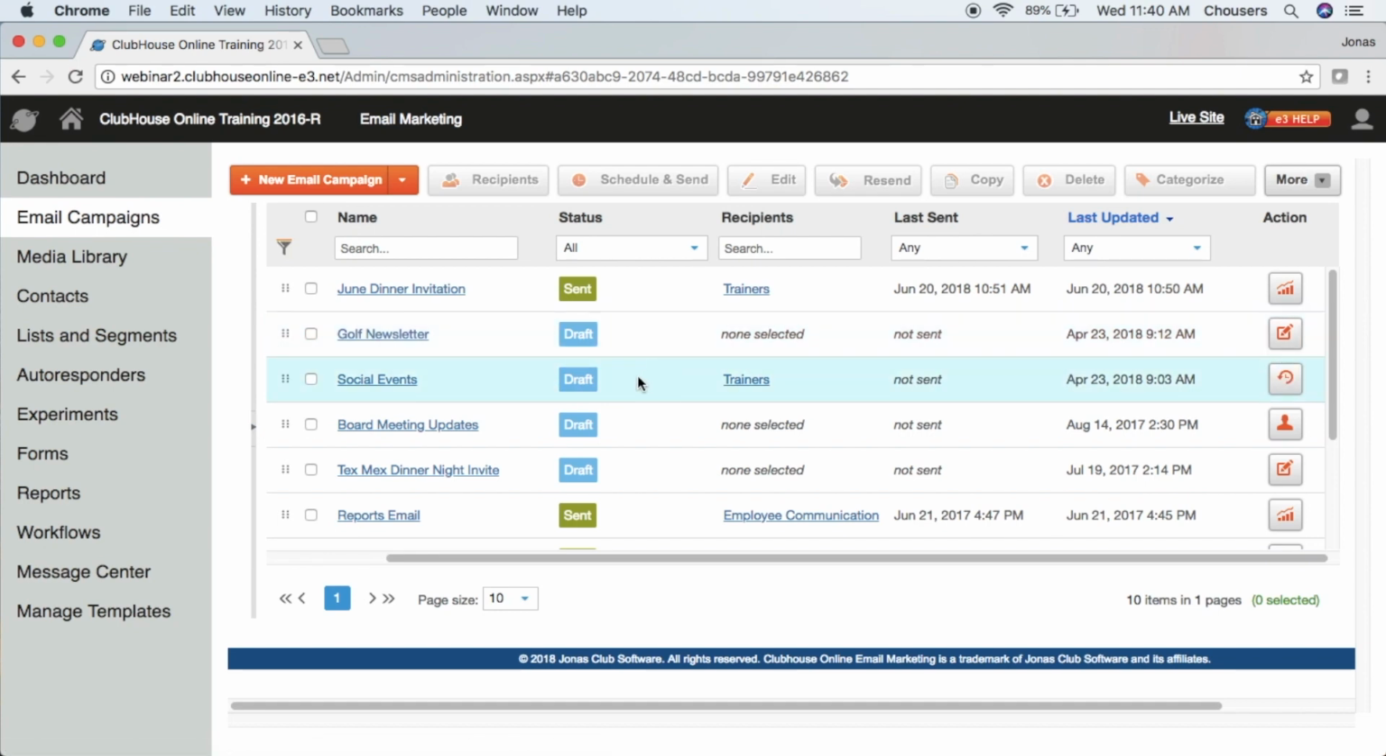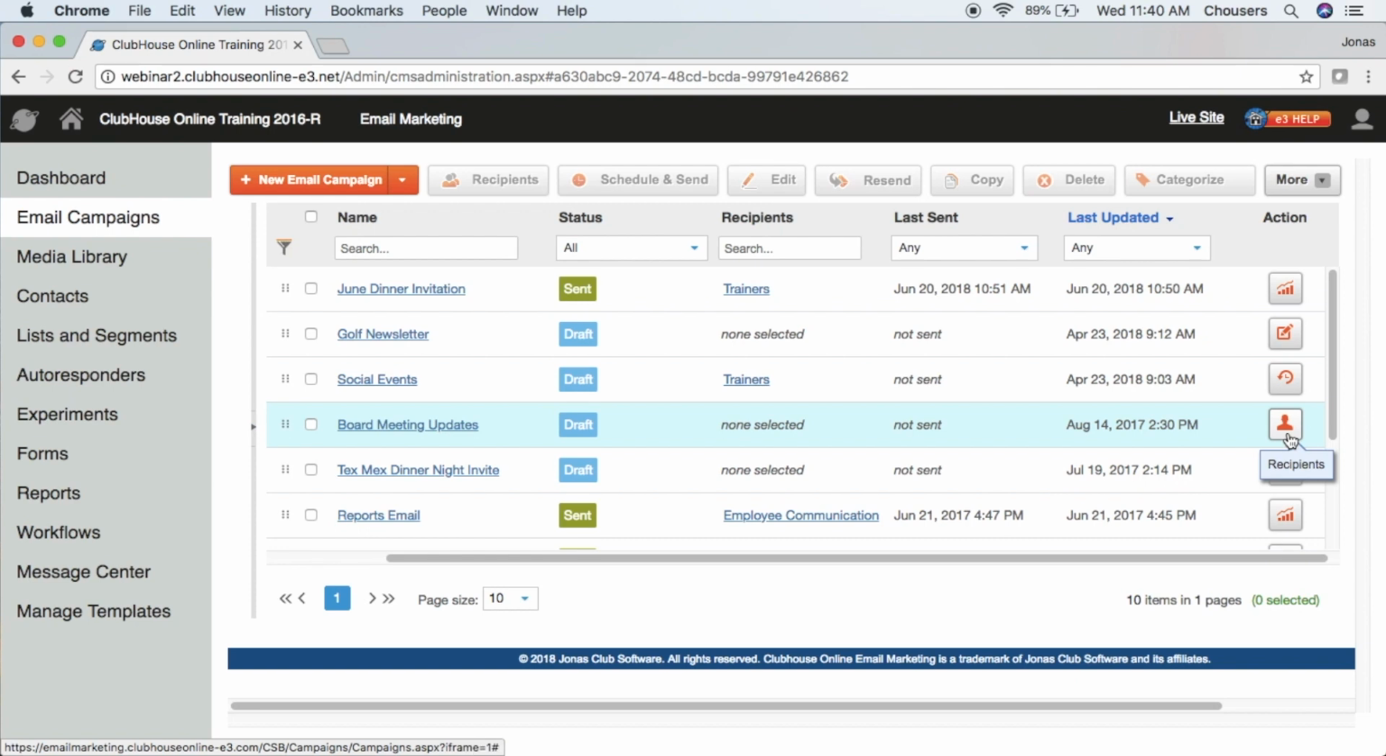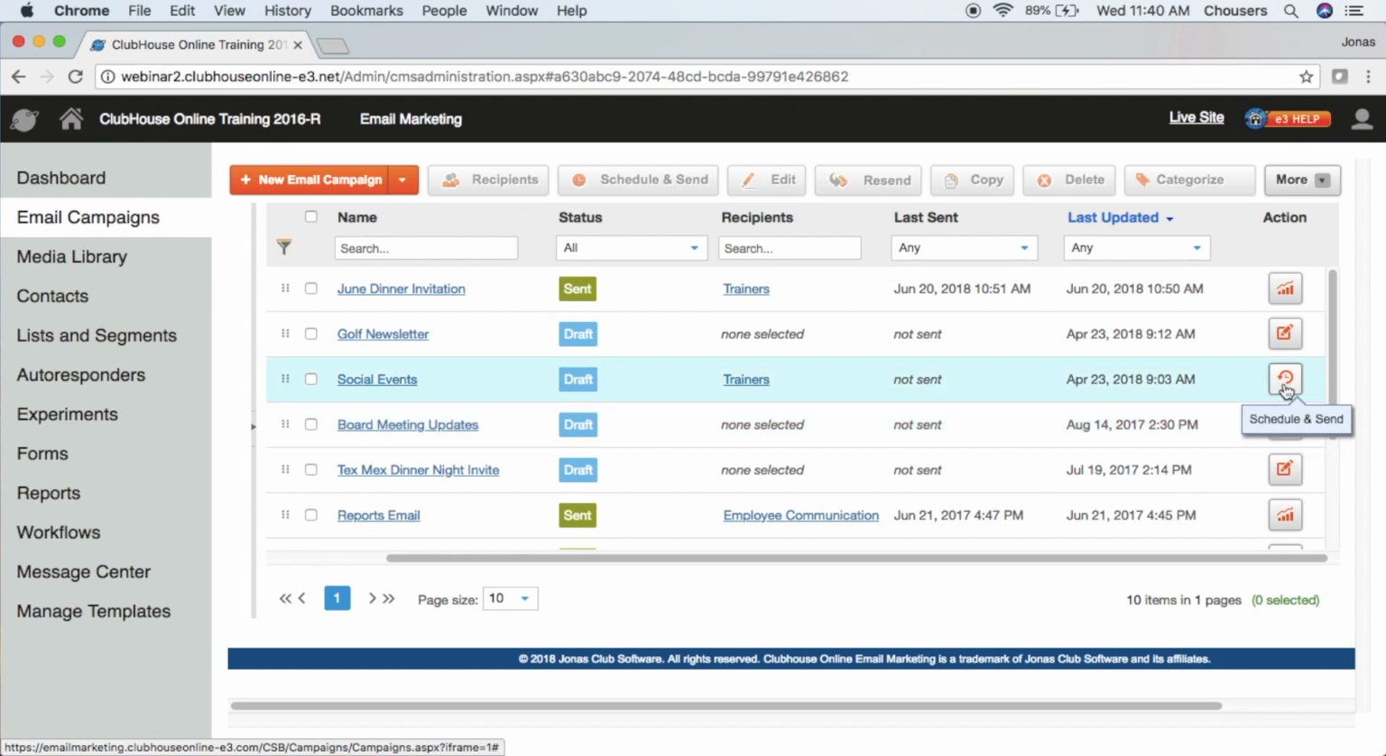Then you have your draft status. The draft status means that you've created your campaign, you've completed all your steps, but you haven't necessarily selected your recipients or scheduled a campaign to send. So in some cases, you can see we can either select those recipients or schedule and send our campaign.